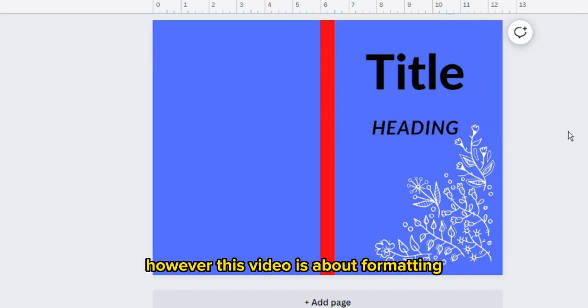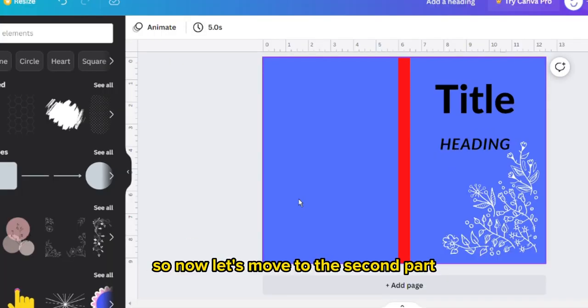However, this video is about formatting, so you got the idea. It's not hard at all. So now let's move to the second part, which is formatting the interior.